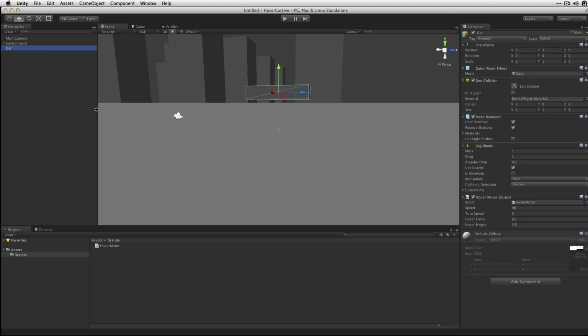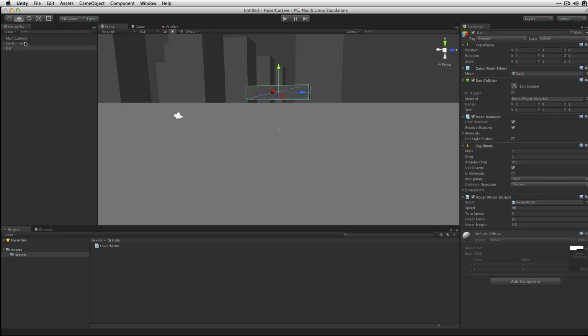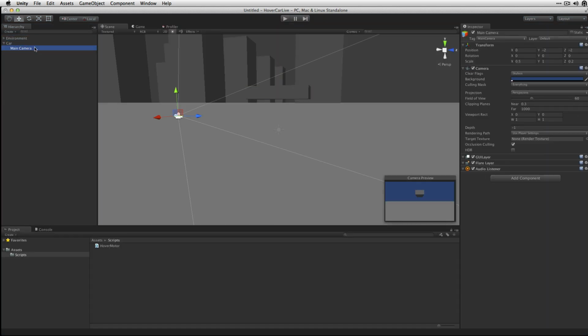Okay, so next, let's just give this a quick test. And so, woo, zoom. We can zip around the screen and fly off into the distance and lose track of our car. So let's just quickly child our main camera to the car, right? So it will follow the car, and let's set it to maybe 2, so it's a little bit above.